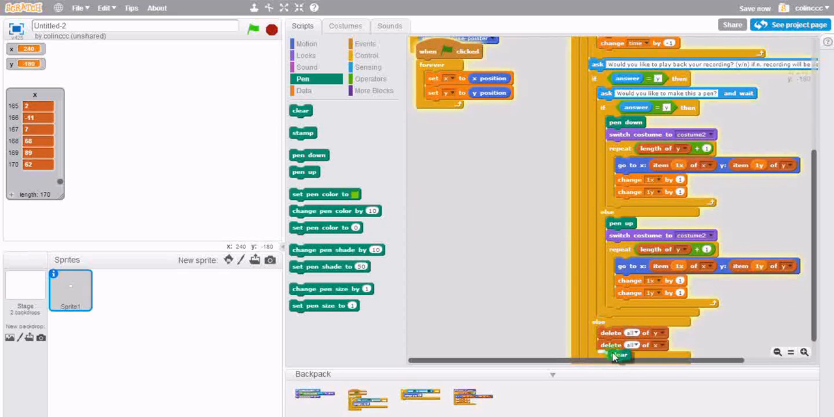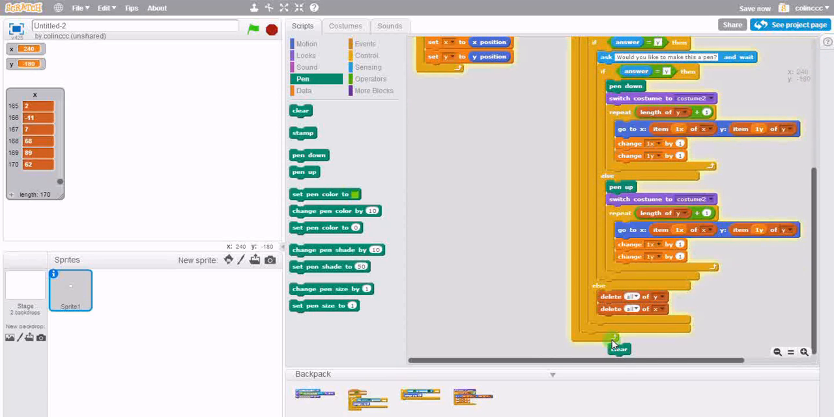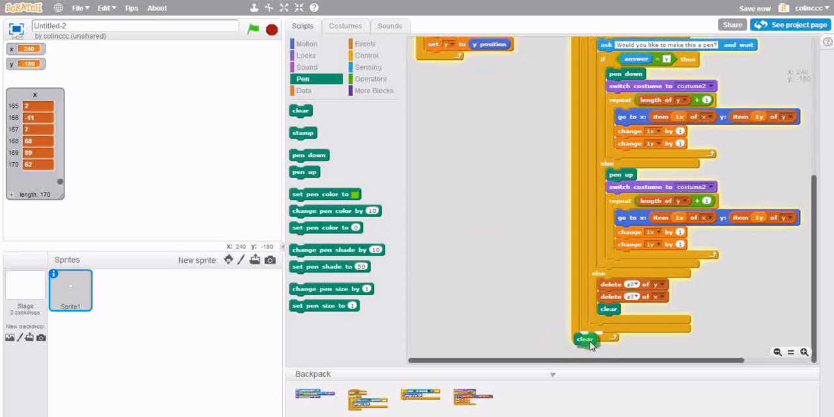Let's go down here. Put a clear right there. And then we can put one more clear that won't hurt anything right at the end of the forever loop. That way it always clears it. Might cause a little bit of unnecessary lag, but let's go ahead and try it out.